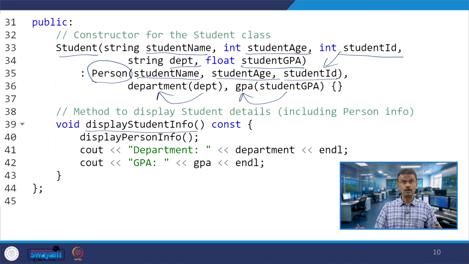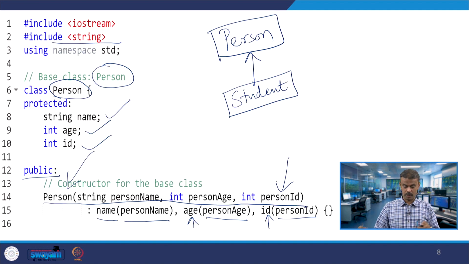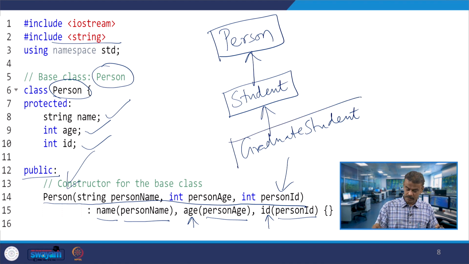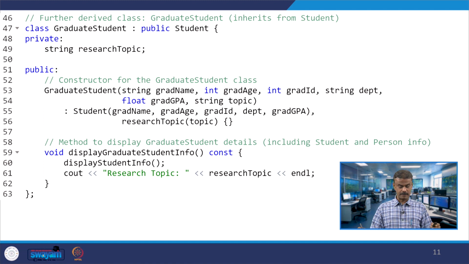So, additionally you require department and GPA, right. So, that will be printed, and you have the next class graduate student, which is publicly inheriting student. So, here you have graduate student. The graduate student is publicly inheriting student, right. So, here you go, string research topic. That is one more we are adding, because a graduate student has a research topic.